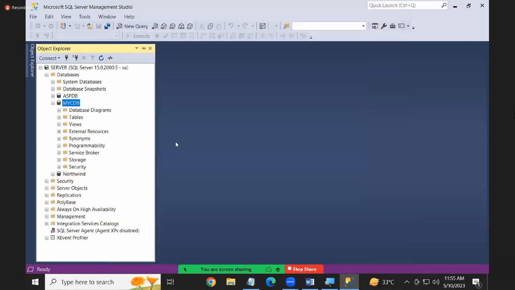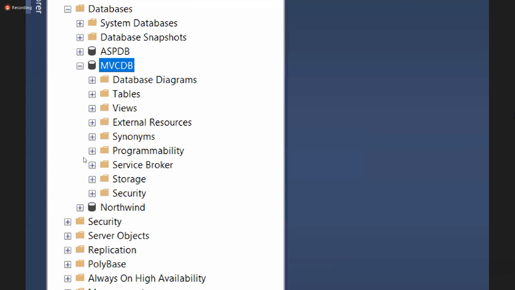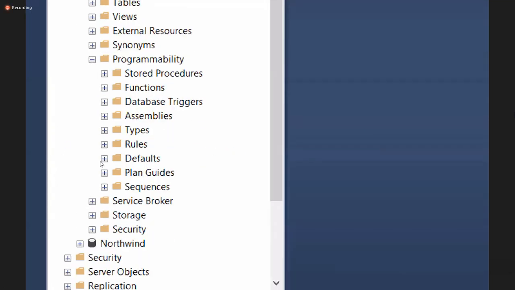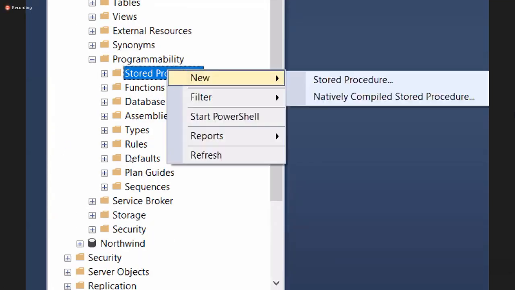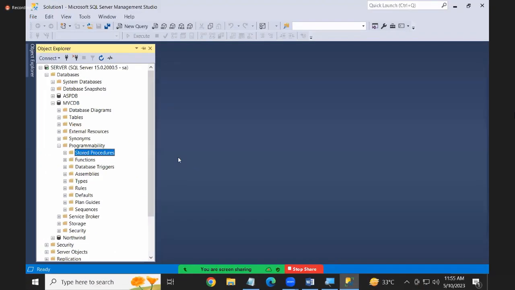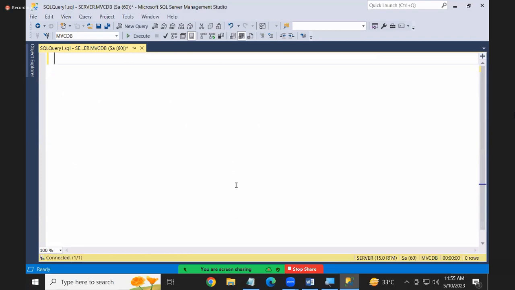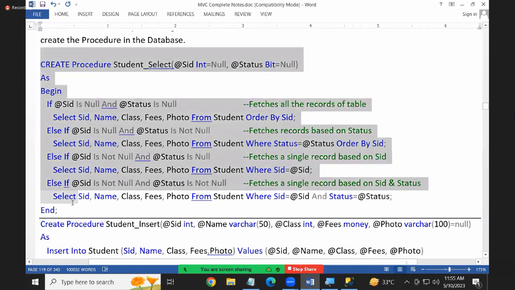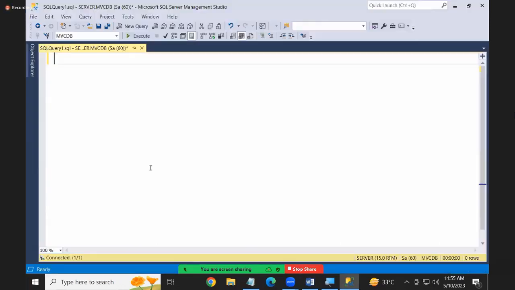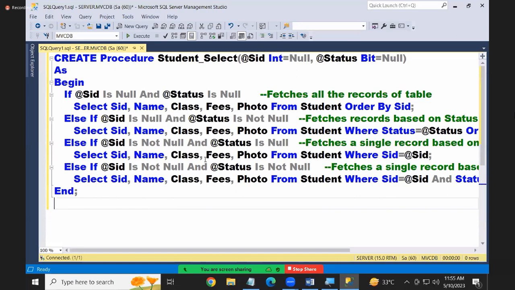And here I want to write procedures. Go to programmability, right click, new stored procedure. It gives a template for writing the code, delete. And now I want to create a procedure, and have a look at the code of the procedure. Look now, what am I doing?